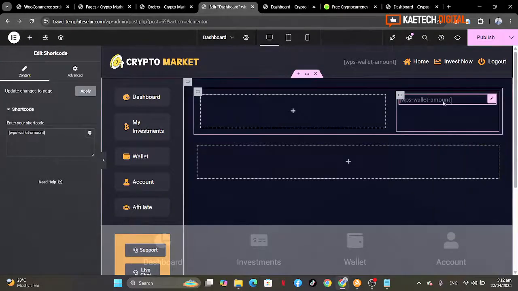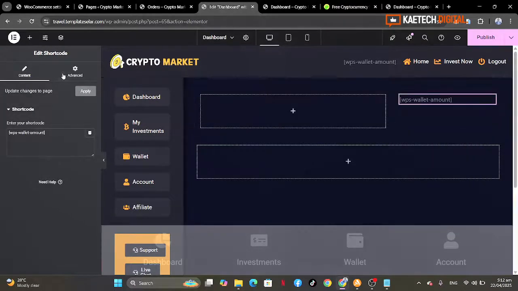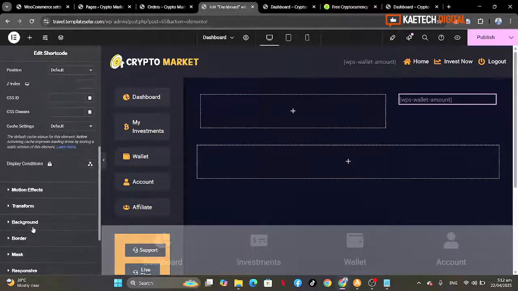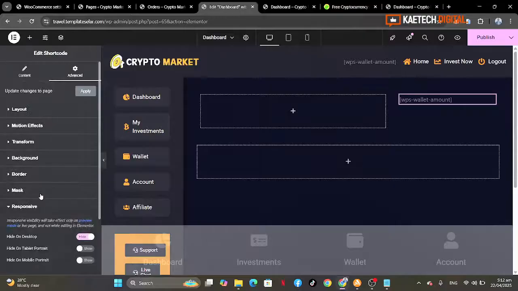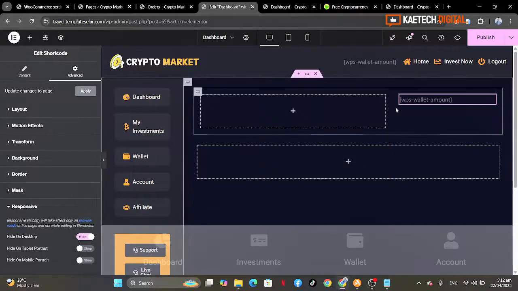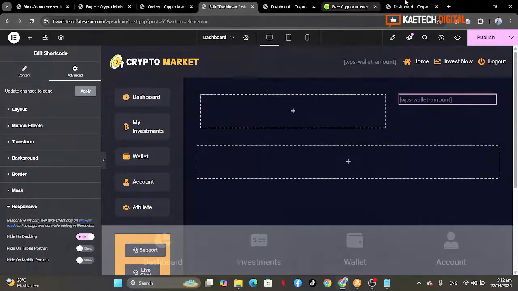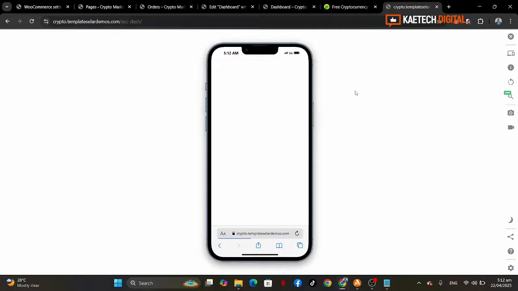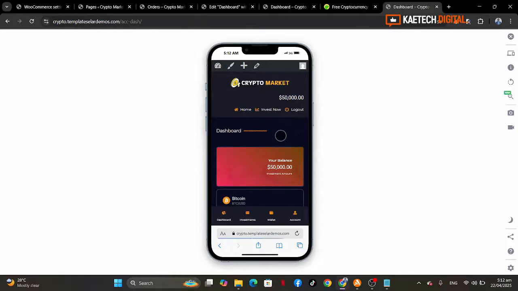I'll paste it here. Now remember, this widget won't show on the desktop. So if you scroll down over here and we go to responsiveness, it is hidden. We don't want it to show on the desktop. So if you see over here, it doesn't show. Okay, but if I go and check it on the mobile, that widget, what? It's still also not showing on mobile.